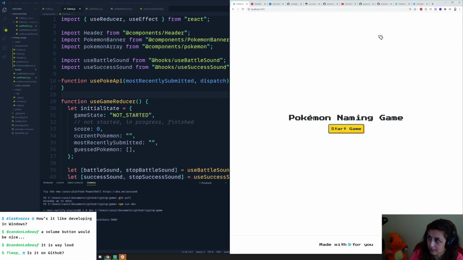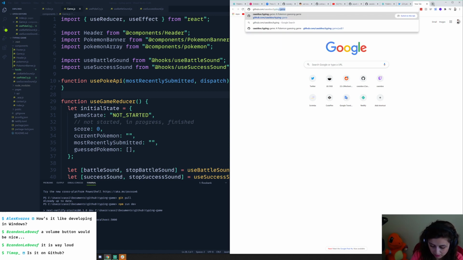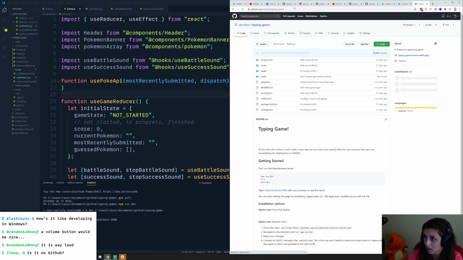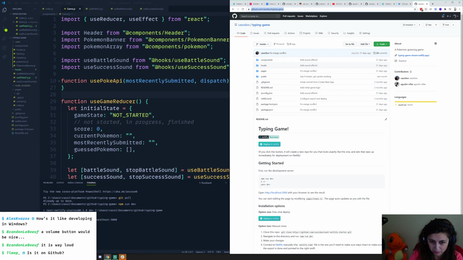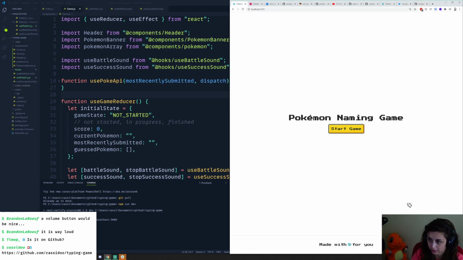Is it on GitHub? Yes. I think it's typing game. Yeah, I should probably rename it to Pokemon Typing Game, but that's the repo. So if you want to deploy and fork your own, you can click that deploy to Netlify button and it'll do that for you. But until then, aha.